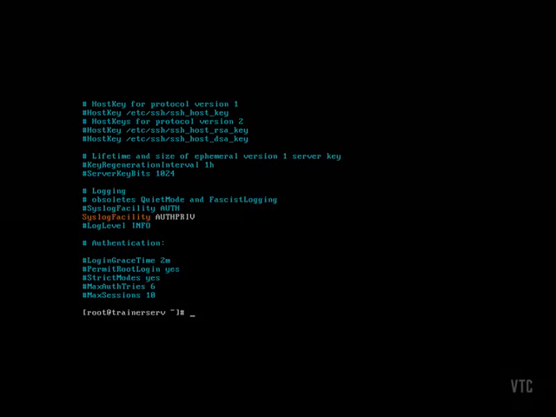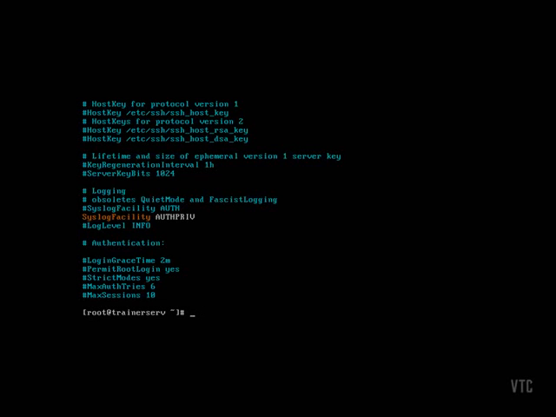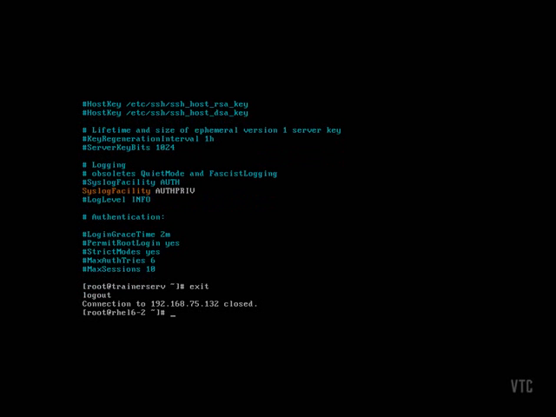To log out of an SSH session, just type exit, then press enter. Now we are back in our local system. We can also copy files from one system to another through an encrypted connection using the SCP command. SCP is short for secure copy.